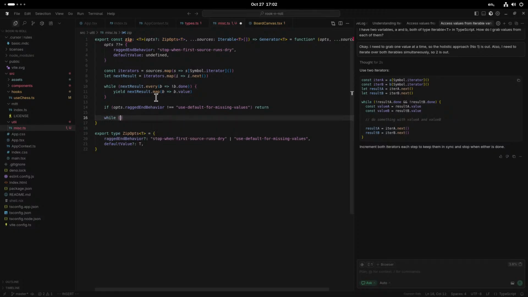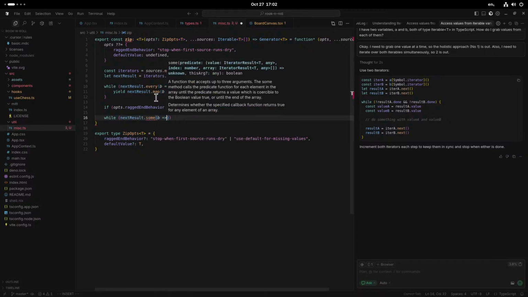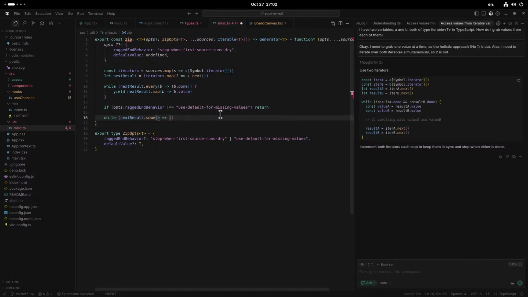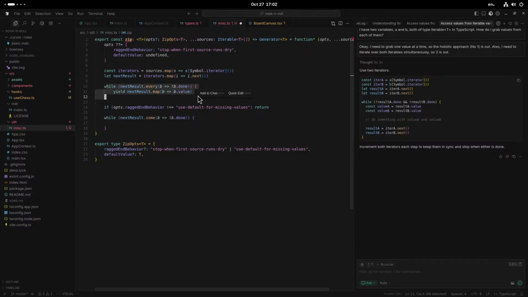Okay, so while next result dot any, dot sum, hang on, while some of them are not done. Now, keep in mind, we just fell out of this loop because at least some of them were unfinished. Now, we're going to go into this loop if at least some of them are unfinished. So here, we drop out as soon as any of them empties, any of them dries up. Here, we drop out when all of them dry up, when all of them are done.